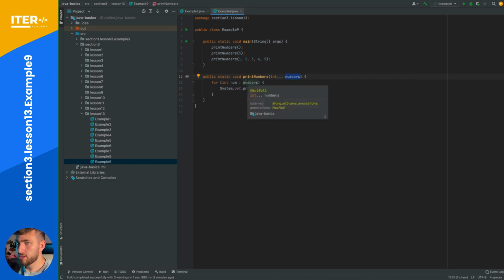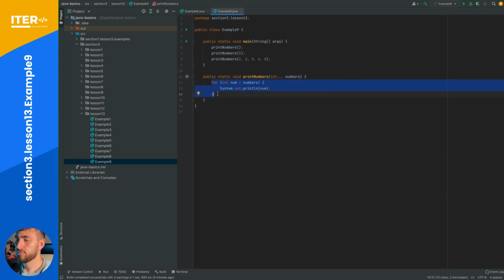Inside the method, we use a for each loop to iterate through the numbers and to print each one of them. We didn't discuss the for each loop yet. We'll discuss it later, but for the time being, just understand that this will print all of the numbers provided in the arguments. Under the hood, it's just a simple array of integers. We'll discuss arrays later, as I mentioned before.